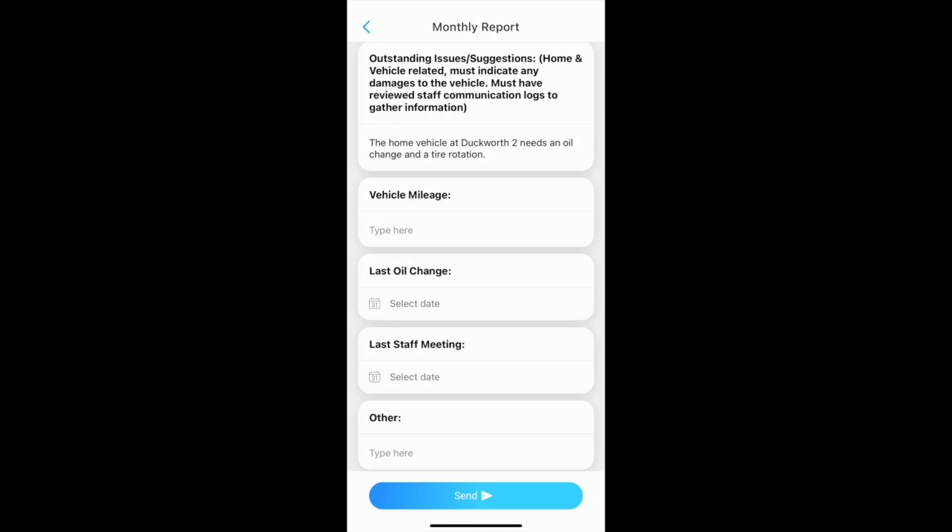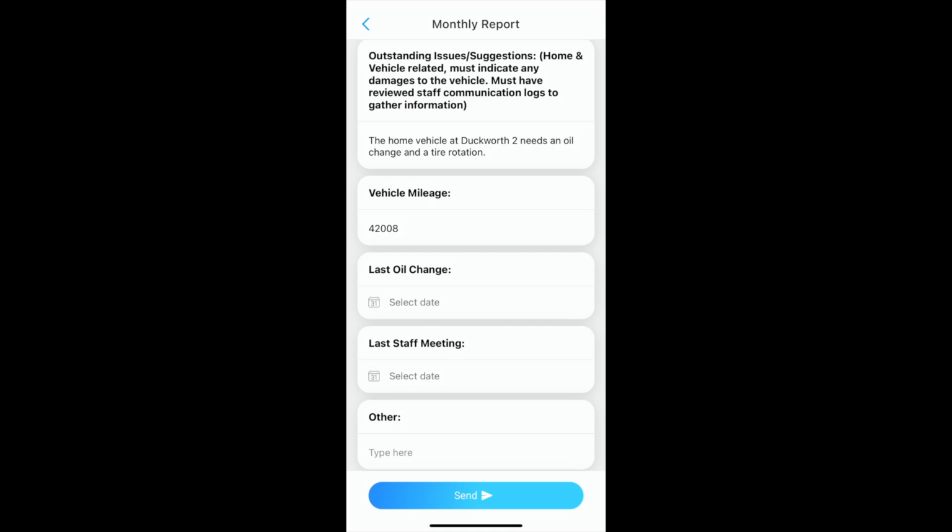Please note that before entering information in this section, it is a must that you review staff communication logs so that your entry may contain as much detail as possible. Next, you want to enter the vehicle mileage. Click in the Type Here section and enter the current vehicle mileage on the company vehicle assigned to your home.